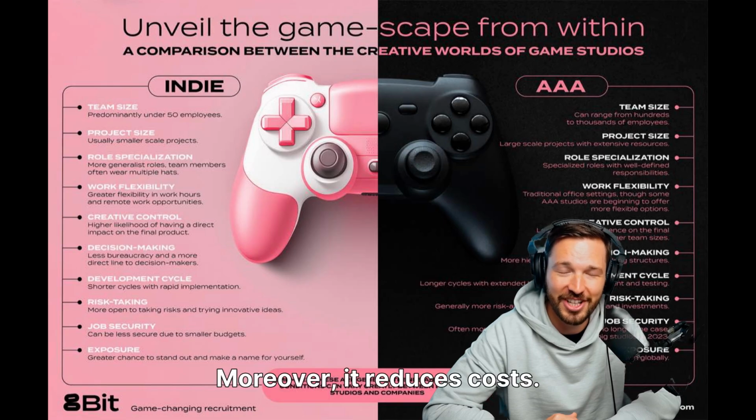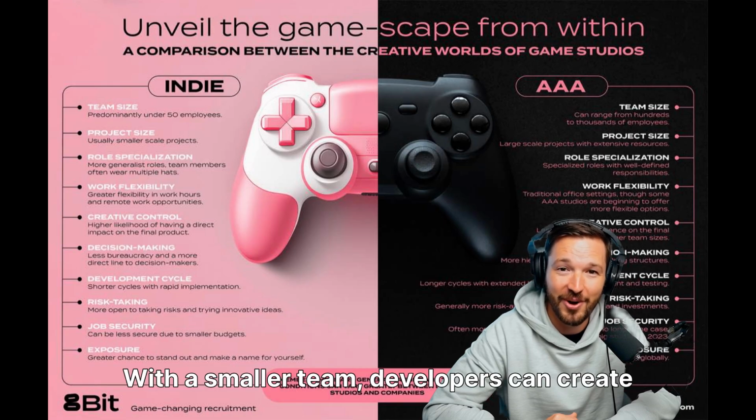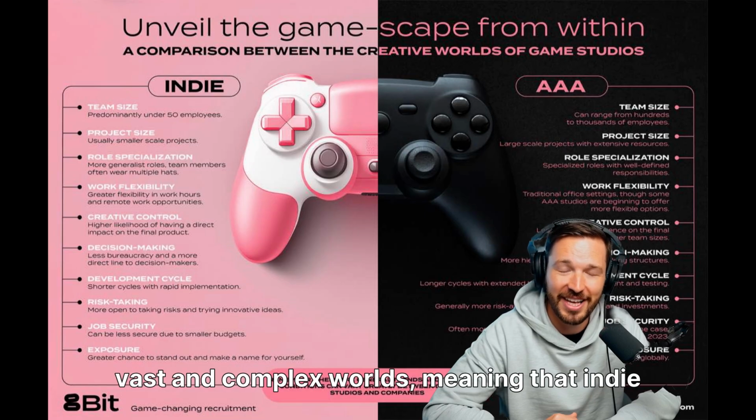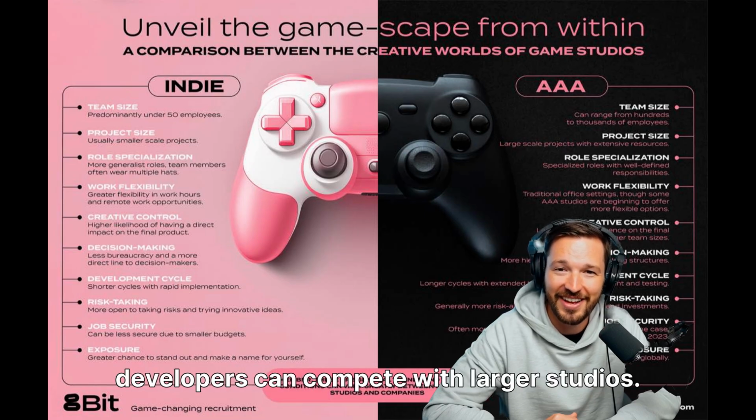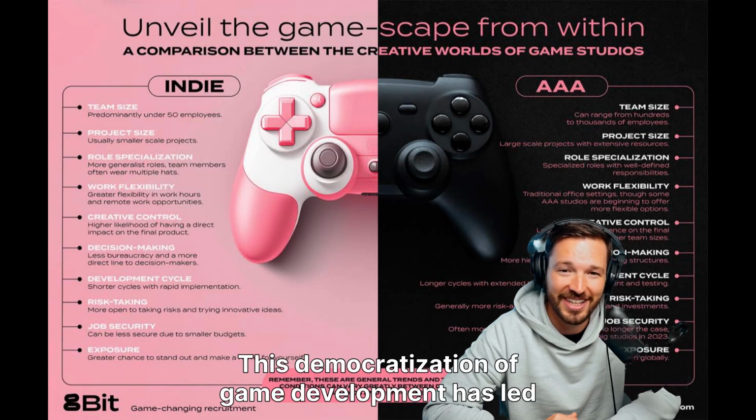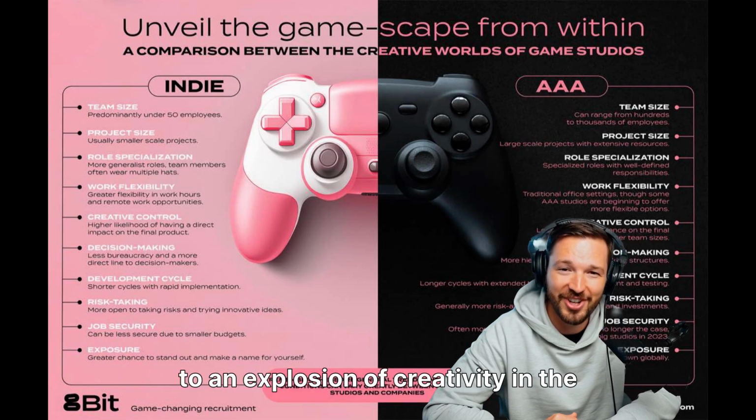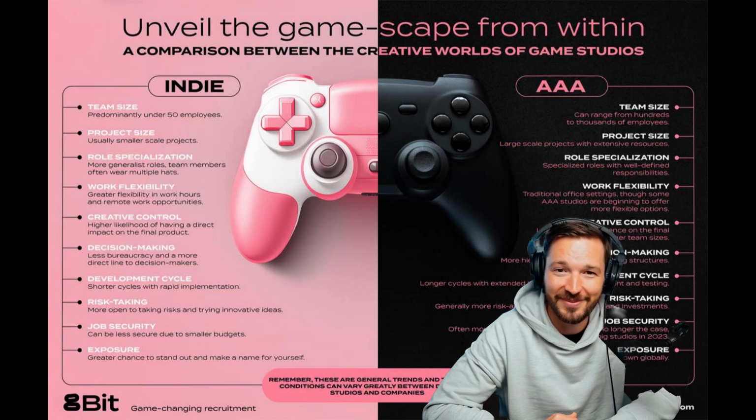Moreover, it reduces costs. With a smaller team, developers can create vast and complex worlds, meaning that indie developers can compete with larger studios. This democratization of game development has led to an explosion of creativity in the industry.